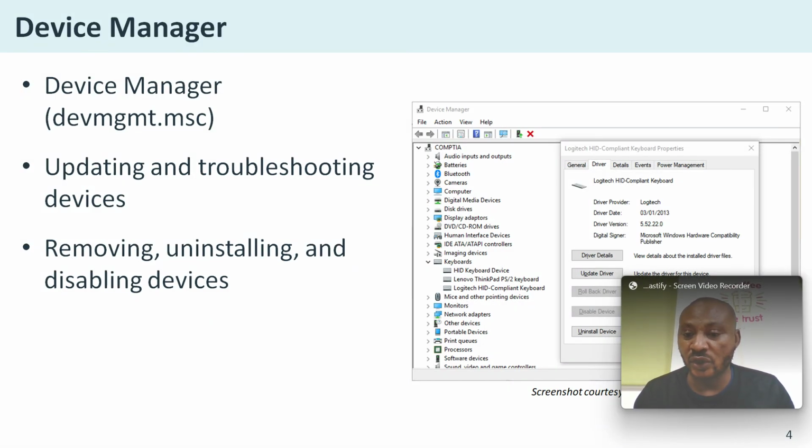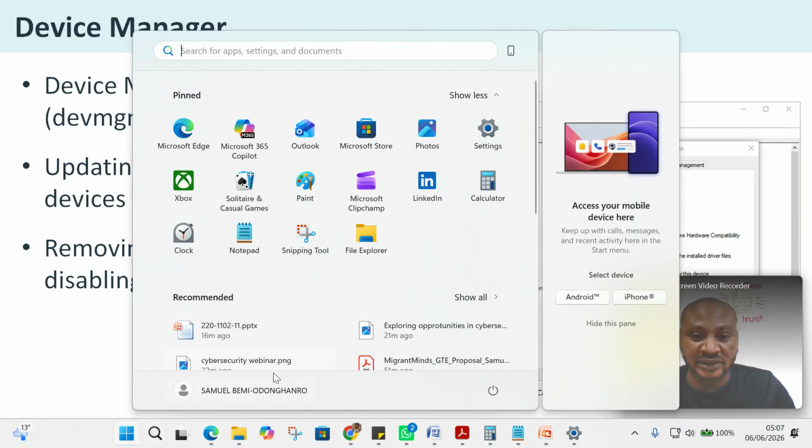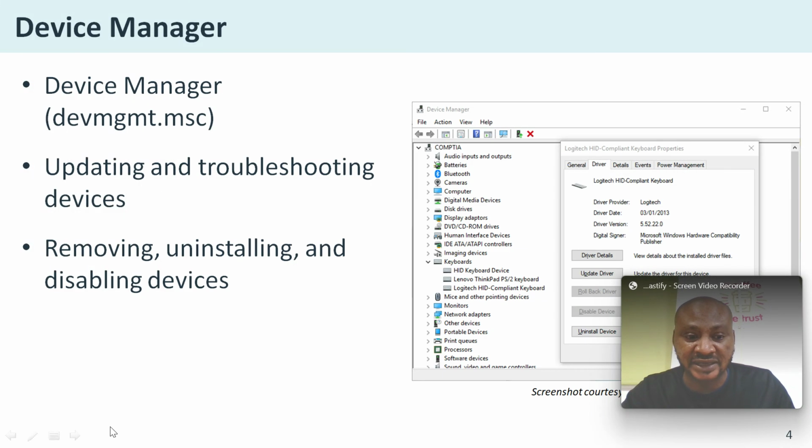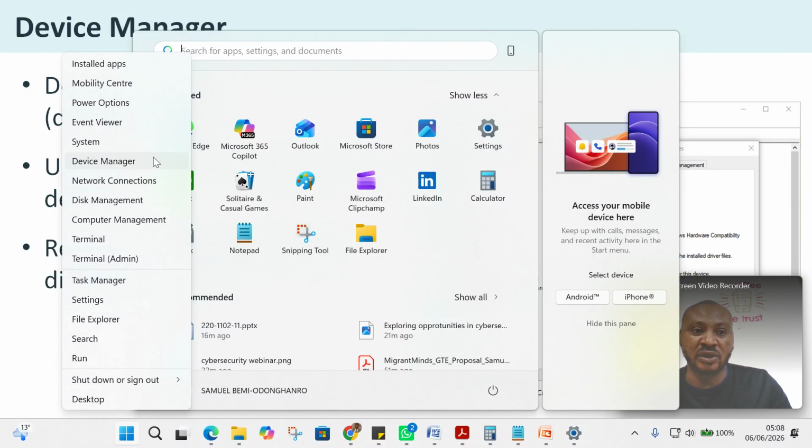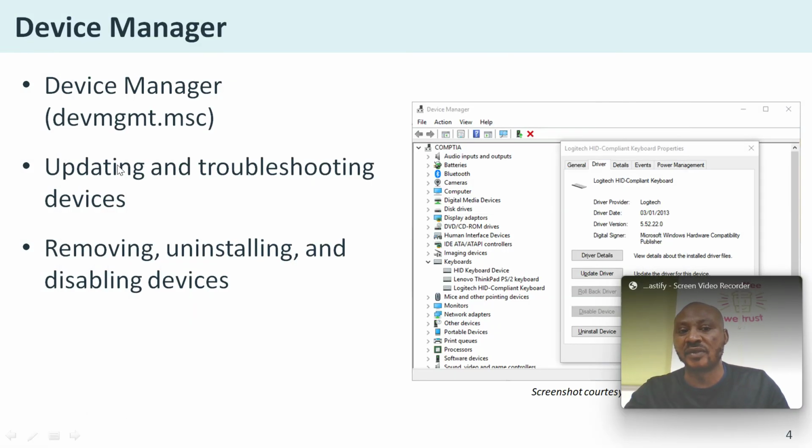So if a device is not working well, you can go to Device Manager and remove it. You can disable it, you can install it. If you don't want a device anymore, you can go and uninstall it. Right? So how do we access Device Manager? Let's go there. The easy way to do that is to go to your start icon, which is what you are seeing on the screen now. Right click on it, then up you see what? Device Manager. Open it.